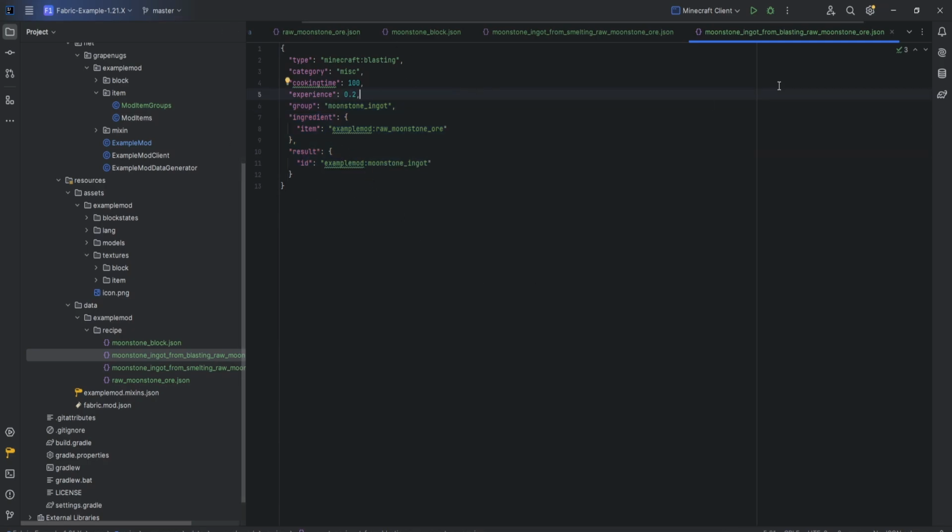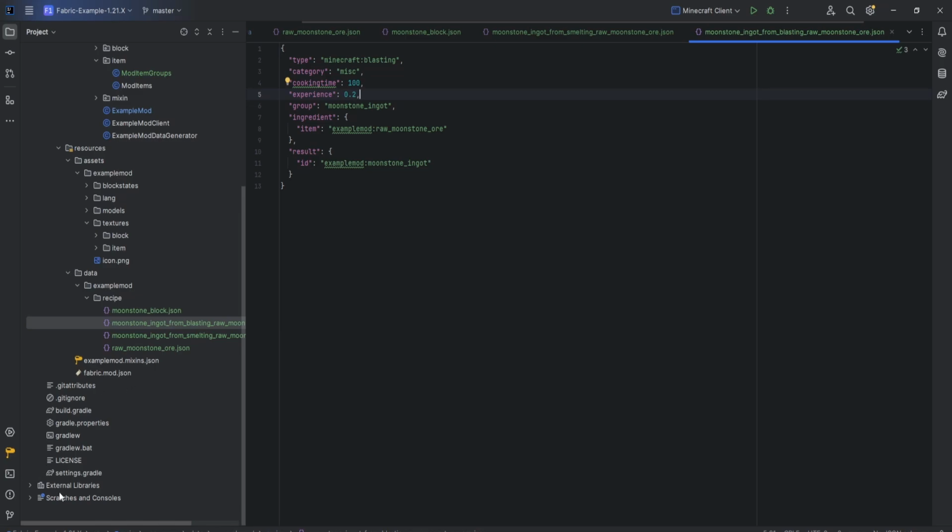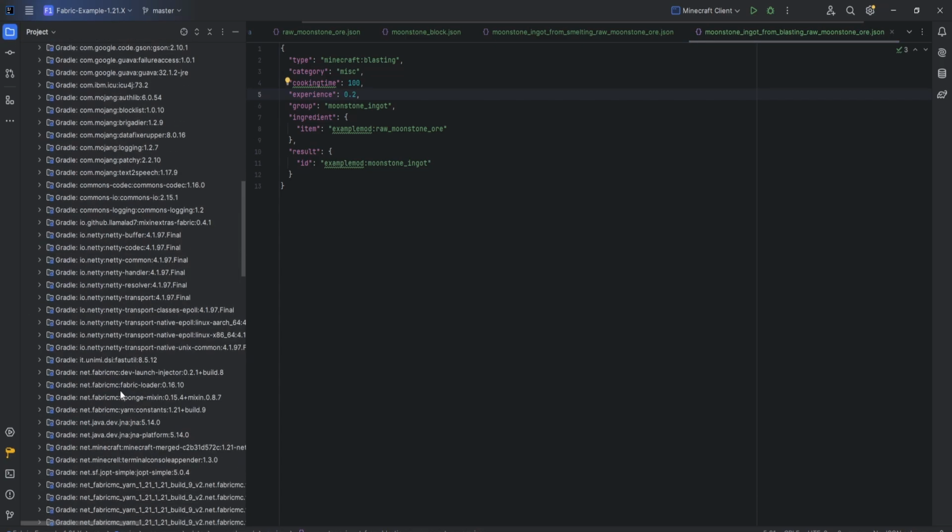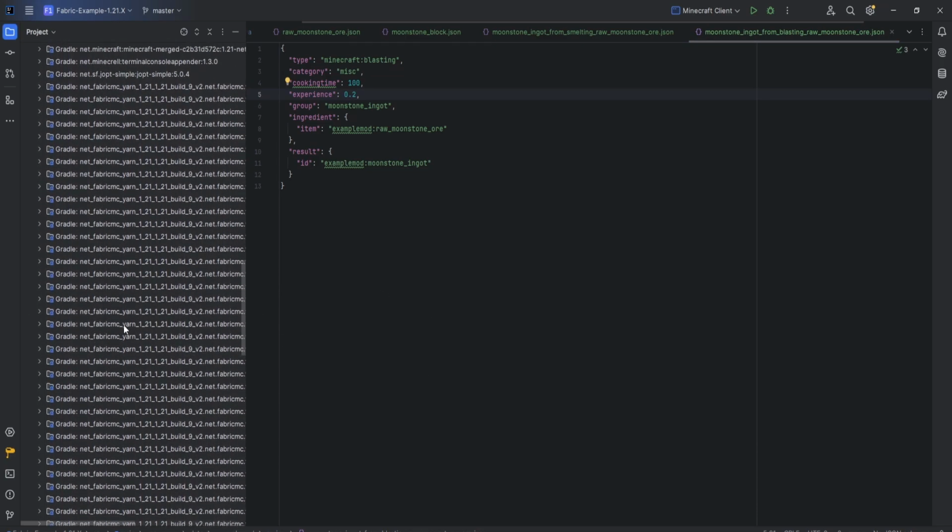And something you can do that really helps you out, or really helps me out, and I encourage you to do, is you can come down here to external libraries. And if you scroll all the way down to where you find net.minecraft right here, it's going to be net.minecraft merged, and it's going to be a bunch of nonsense right here. But there's only going to really be like one of these net.minecrafts.